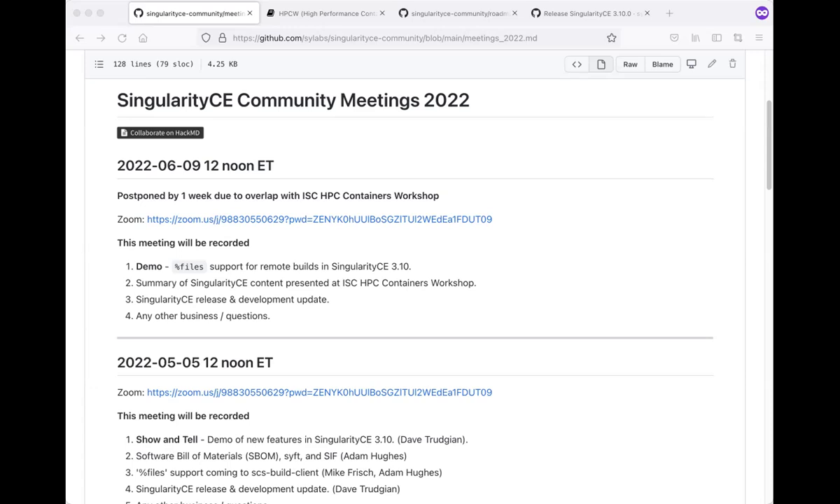So we're going to kick off to begin with a demo portion. Mike Frisch is going to take the screen to share, and he's going to show an addition to remote build support that's brought in by Singularity CE 3.10, but more than that, changes in the Sylabs cloud and so on. So I'll hand over to Mike for the demo, and then we'll go on talking about the ISC workshop and CE release and development updates.